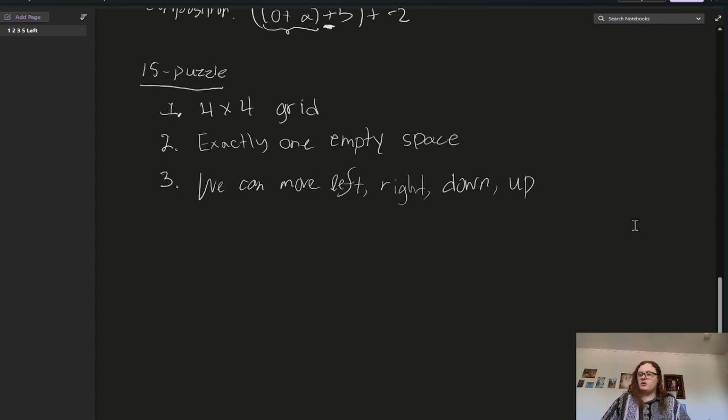Okay, so that is the axiomatization of the 15 puzzle. Now, where the abstraction comes in is by removing some of these rules. So, for instance, what if we remove the first rule?